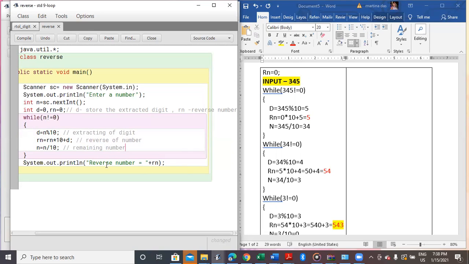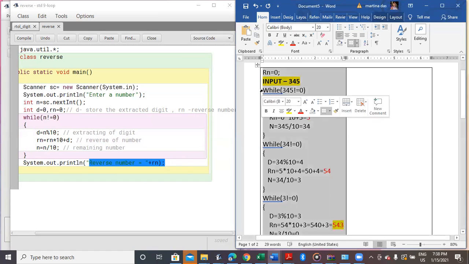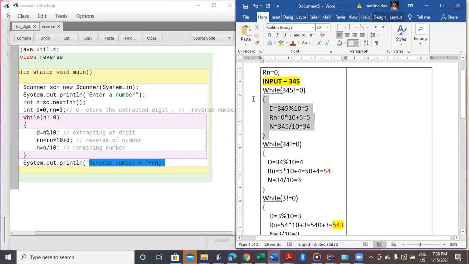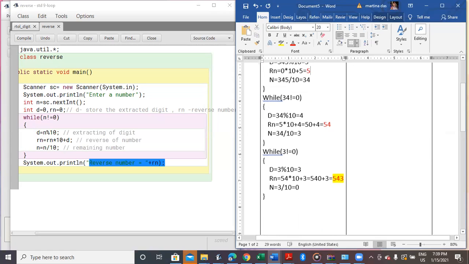And then finally, when the loop ends, what I'll get is the reverse of the number. You can see over here, since 3 digits were there, we have 3 loops. So in the D portion, all the digits were extracted. In the Rn portion, when the digit 5 was extracted in the beginning, it was stored in the variable Rn. After that, 5 was multiplied with 10 and then added to 4. So 54 it became. After that, 54 into 10 became 540 plus 3, giving me 543. So this is the process of reversing a number.